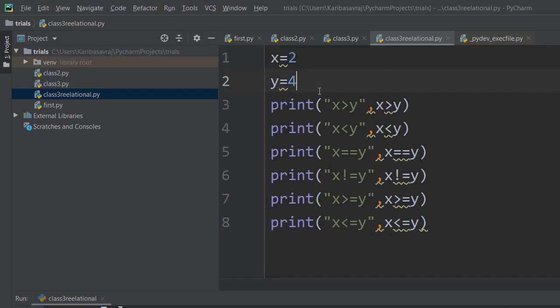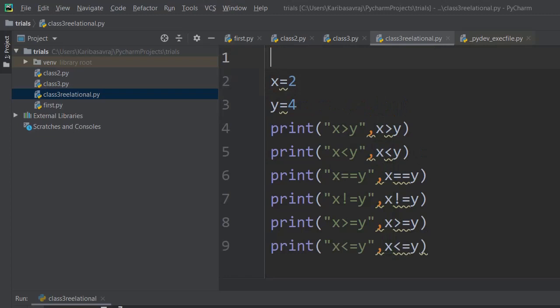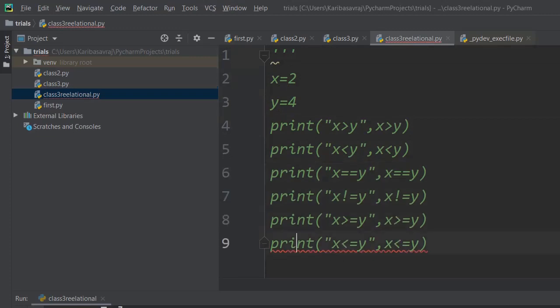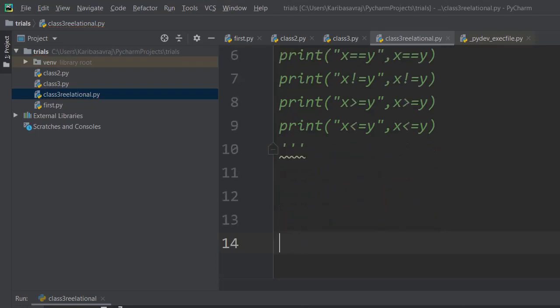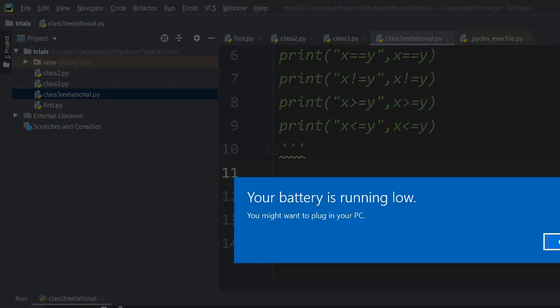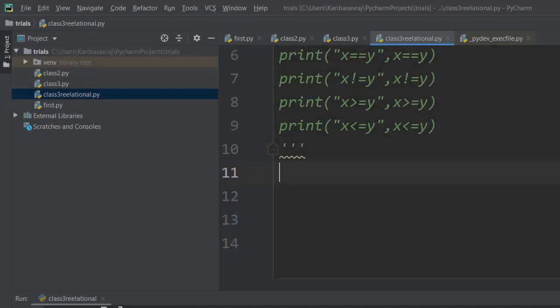Then logical operators. There are three logical operators: and, or, and not. If all operands are true, then the and operator returns true. Otherwise it returns false. I'll continue logical operators in the next class.